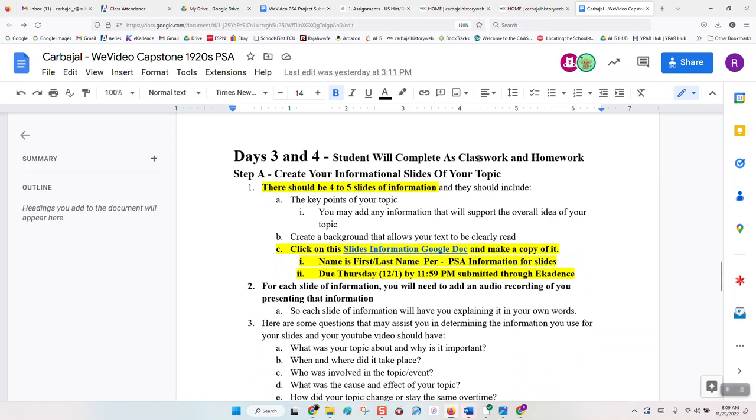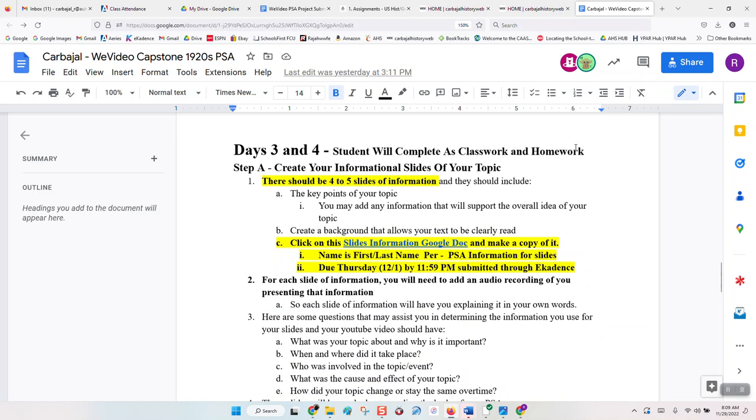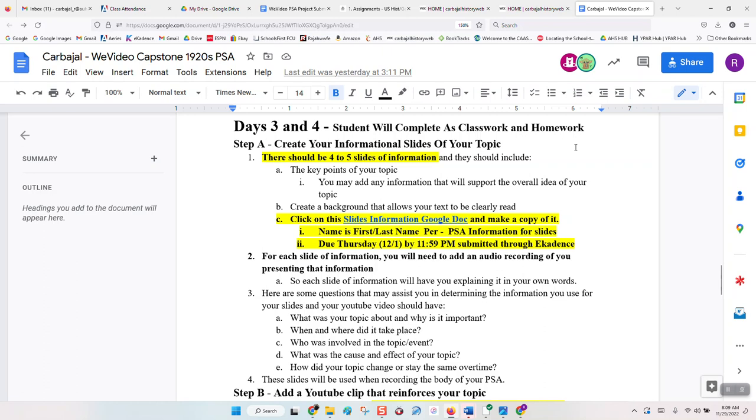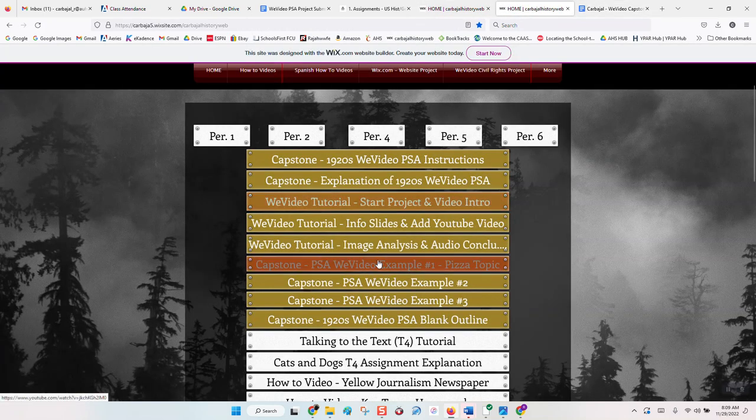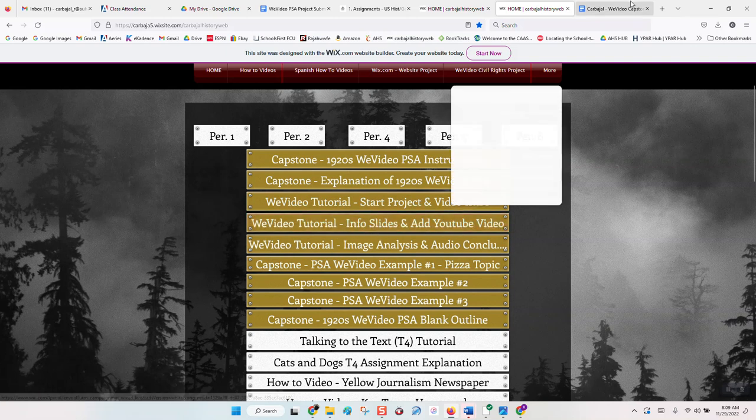Students, again, will complete this for classwork or homework. It's up to you. Step A of these next 2 days will be to create your informational slides of your topic. There should be 4 to 5 slides of information. If you look again on my website, there's another tutorial video that shows you how to do the info slides, and then how to add the YouTube video as well.